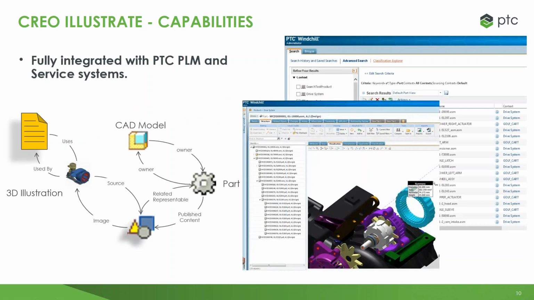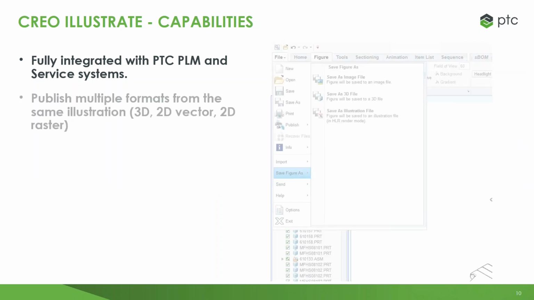Just quickly mentioning, Creo Illustrate does have the ability to be fully integrated with PTC's product lifecycle management and service systems. So it may be tied together completely with Windchill. Without Windchill, that's perfectly fine. You can still use Creo Illustrate to create rich and interactive 2D and 3D illustrations from the CAD models. The interaction with Windchill is simply going to make it easier to maintain and update all of your CAD files.